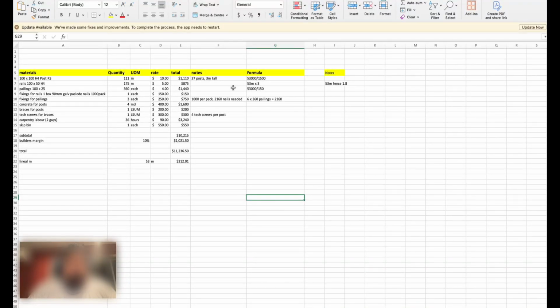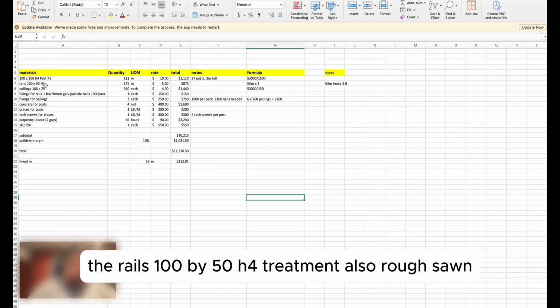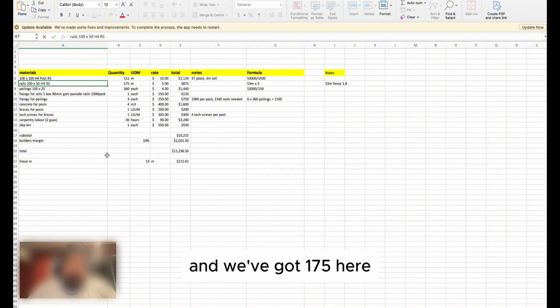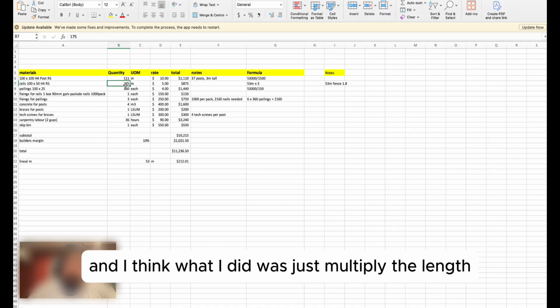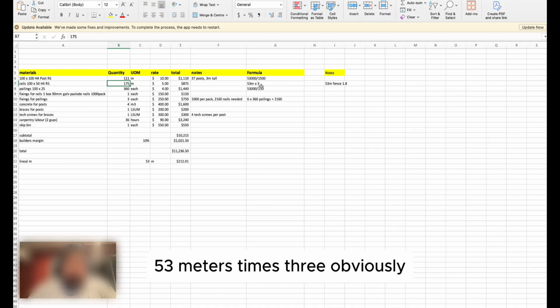Cool. The rails are 100 by 50, H4 treatment, also rough sawn. And we've got 175 here. And I think what I did was just multiply the length, 53 meters, times 3. Obviously you can see there's a rail at the top, the bottom, and the middle.